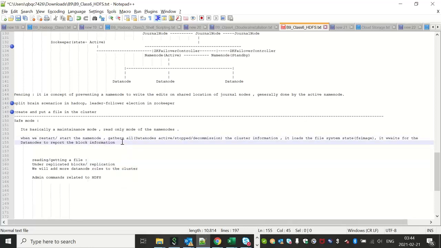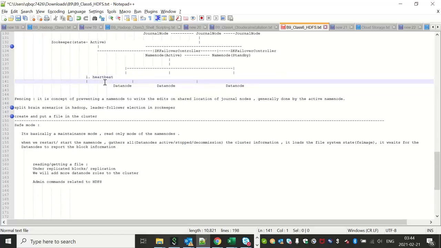Now what happens is, how are our data nodes and name node in sync with each other? Because each data node is actually sending two kinds of information. One is called the heartbeat. The other information is called the block report.